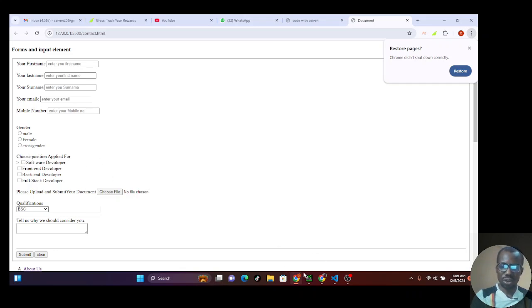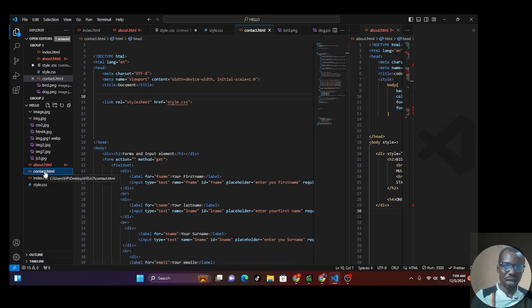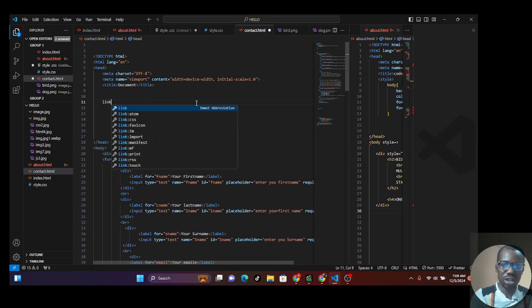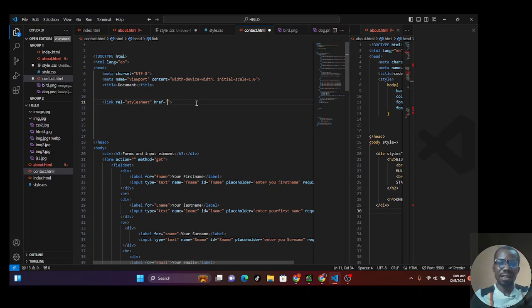That's what I'll accomplish right away. So I'll come over to my contact, click on contact.html. After the head, you see link rel, okay? Just type link. If you are using VS Code like me, if you type link and click on it, everything will appear. But if you're not using VS Code, what you do is open your angle bracket, the less than sign, type link, give a space, type rel equals, put your quotation marks, then write href equals style.css. Okay, so that way our style.css will come on board.